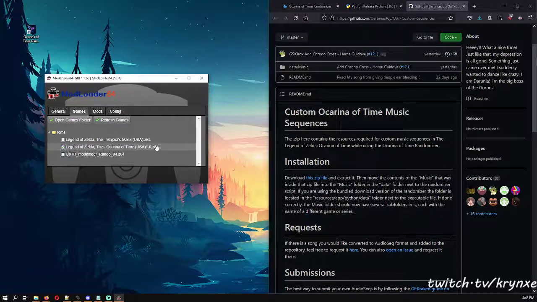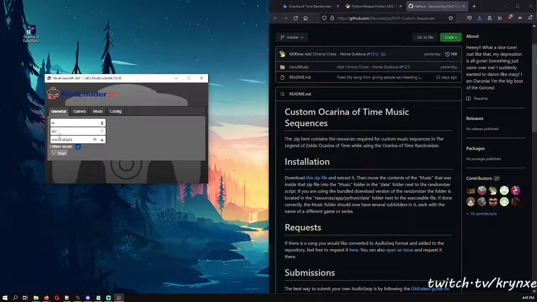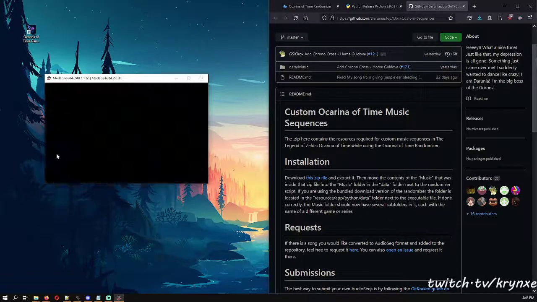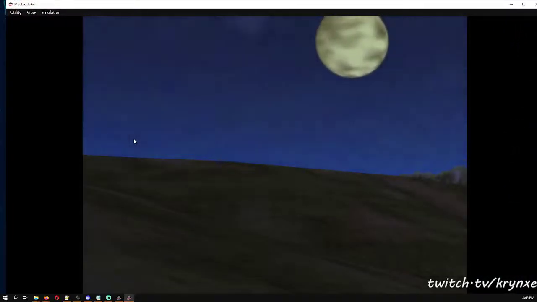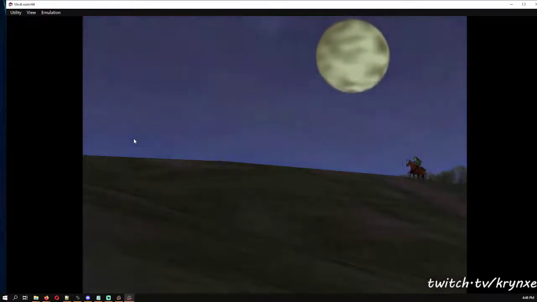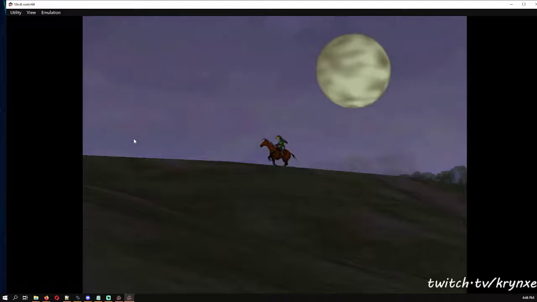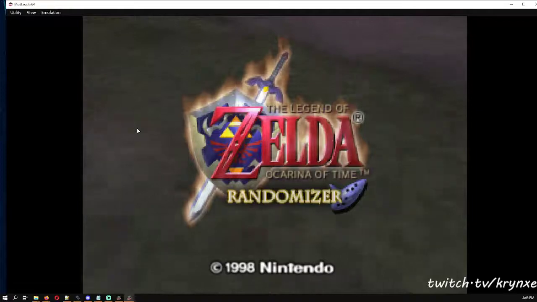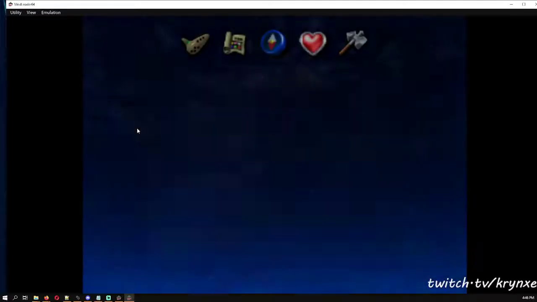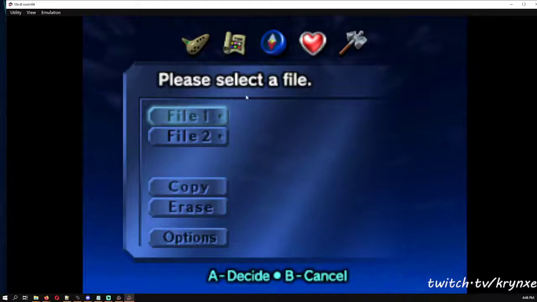Set your 1.0 ROM here, and you can just test it out, offline mode here. And there you go, custom music. And that should work for online. People should be able to join and have the same custom music.